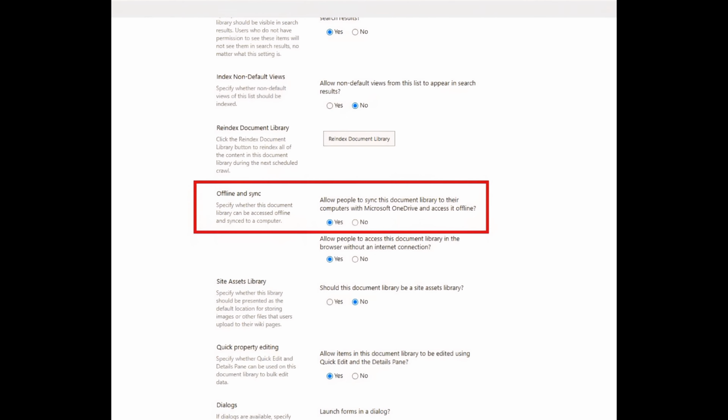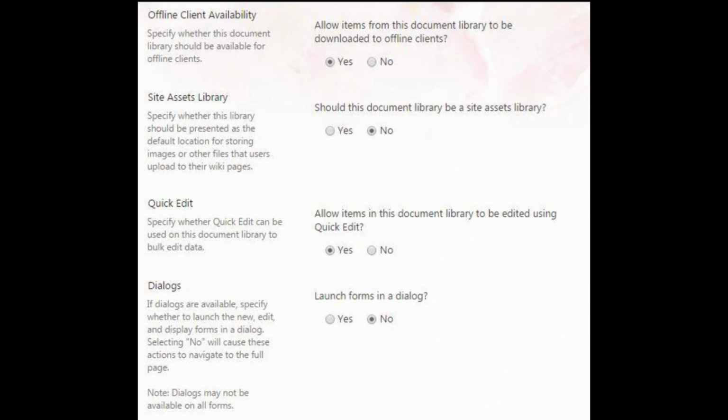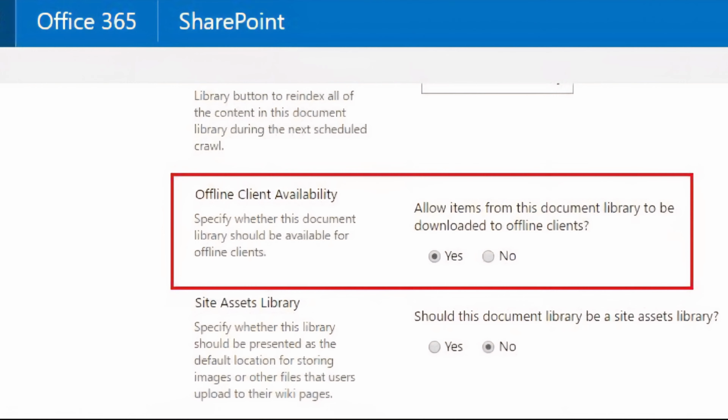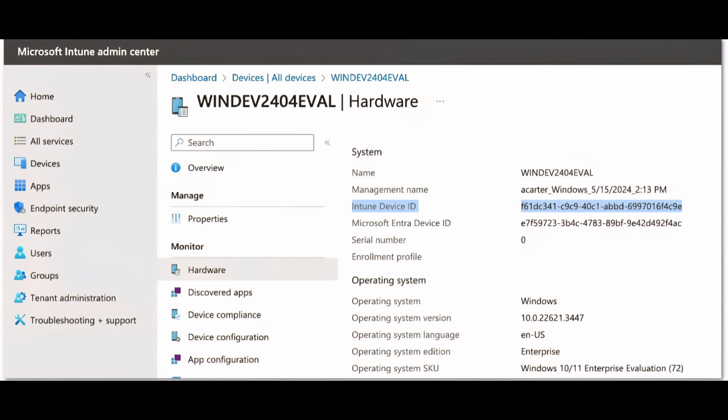The next step is especially important if you're a site owner or can contact one. SharePoint libraries include a setting called Offline Client Availability. If this option is disabled, the sync command may not be available to users. A site owner can review this by opening the document library, going to Library Settings, selecting More Library Settings, then Advanced Settings, and checking the Offline Client Availability option. If offline synchronization has been disabled intentionally, regular users won't be able to enable sync themselves.